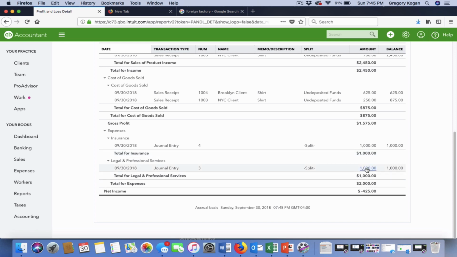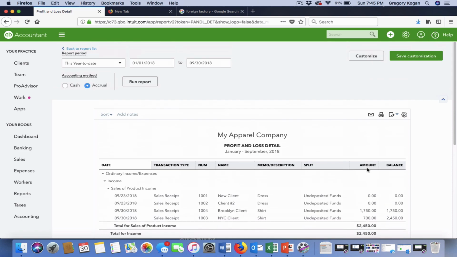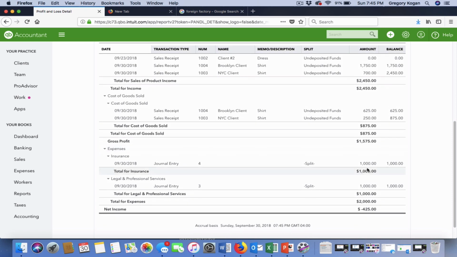So you'll see you could always go to this detail report of the profit and loss and click on every transaction. So try it out a couple times, practice, and we're going to continue working this for the next couple weeks until the project is complete.